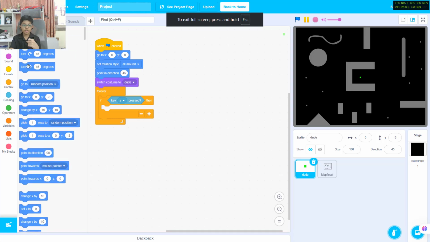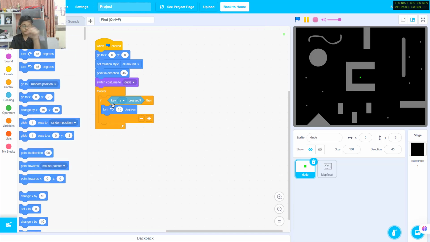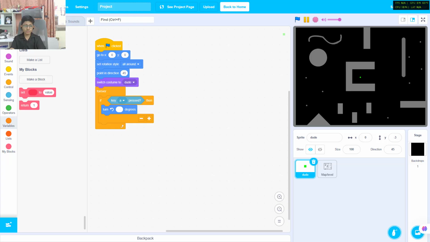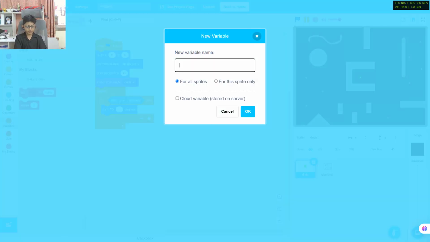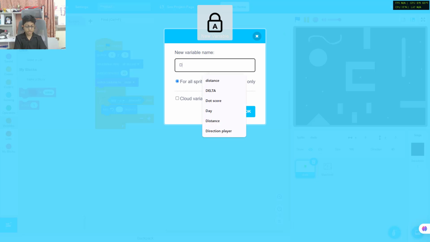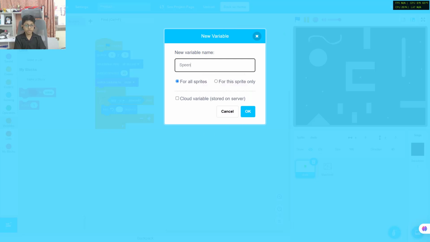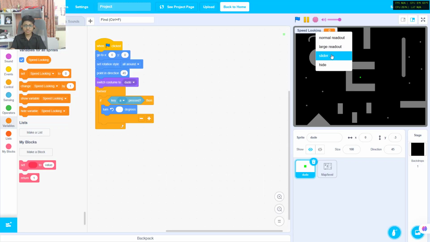We will turn the player counterclockwise, which is this side for you all. You can just see it over here, like the left, on the left side. Let's turn it 3 degrees. Actually, not 3 degrees. Now let's make a new variable and we'll name it speed looking, and then we are going to change it into a slider.